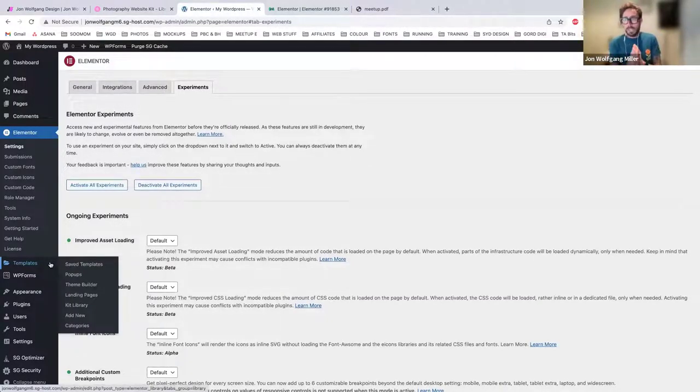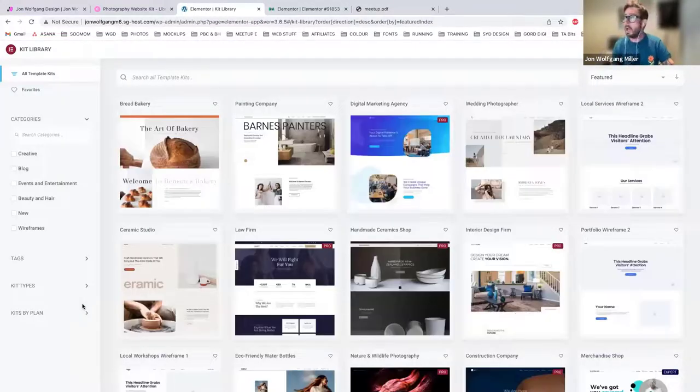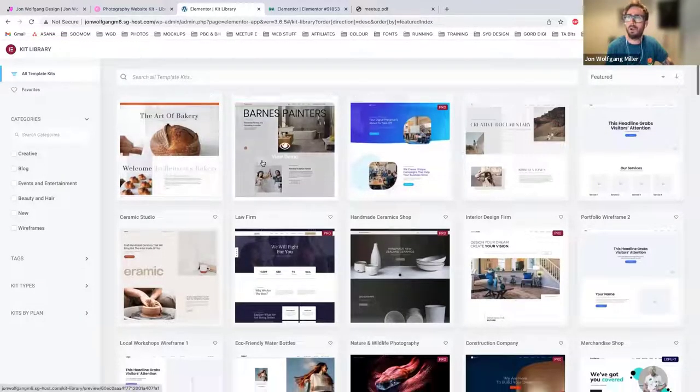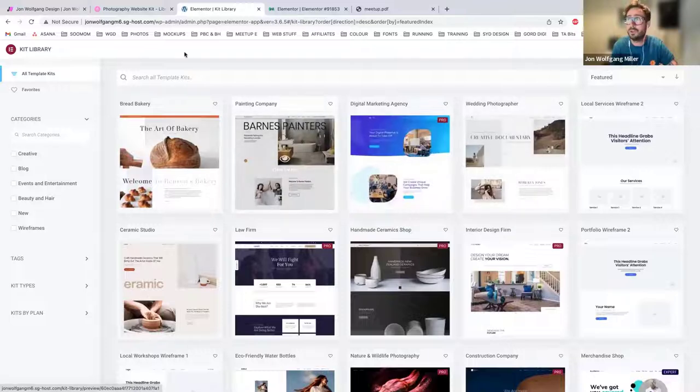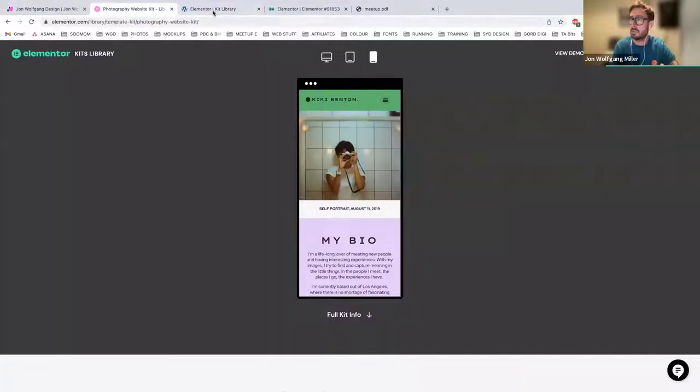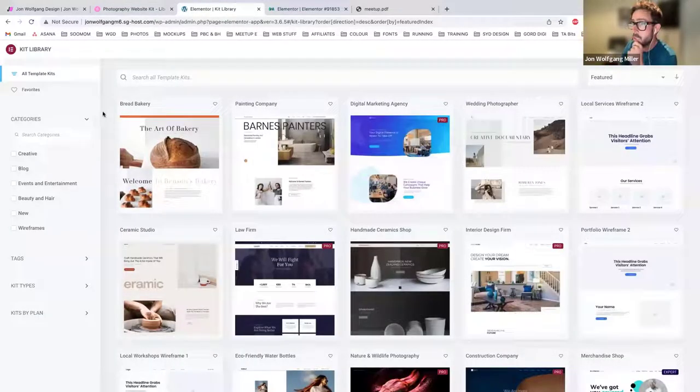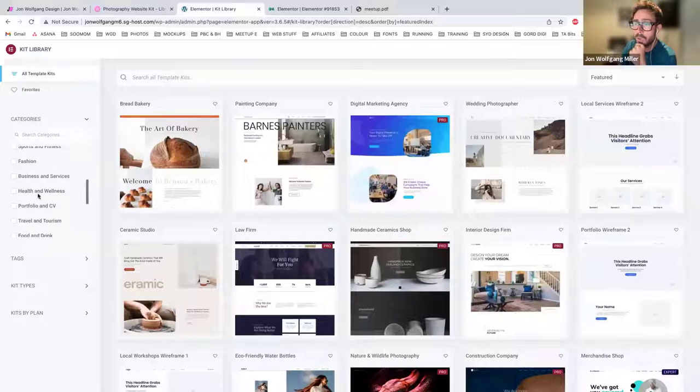So let's choose the kit we want to use here. Come over here to templates and then go to kit library. And this is another way of just looking through the whole library, to be honest. You can just sort of do it in the back end. You don't need to go to the kits library site. But that's a great way of sort of searching through it all before you start with the technical side. So let's just find the one that I liked.